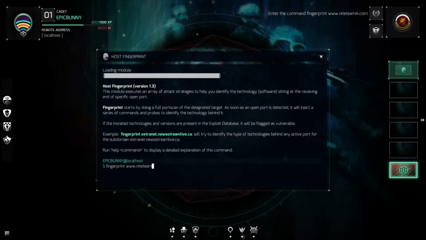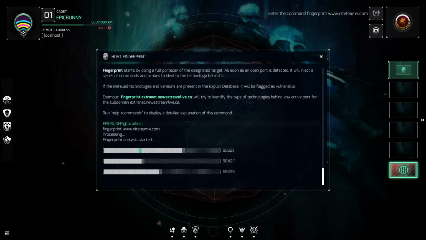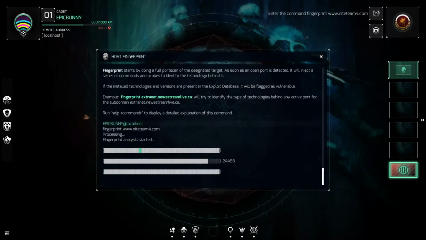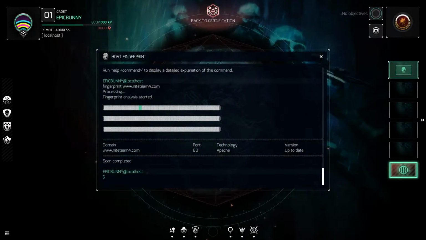So we're testing NITE Team 4, obviously, again. Fingerprint will just test where ports are. So we found a port. Oh, so it just goes through all the numbers to see what port it can get to. So it's on port 80. The technology is Apache, and the version is up to date. So that's like a scan of just that port, I guess.